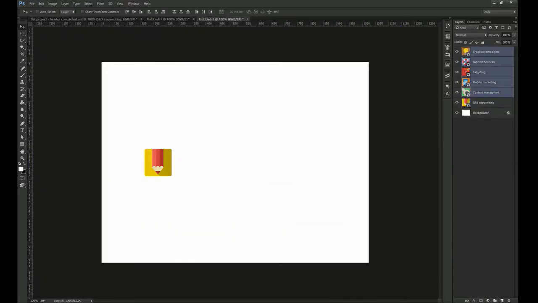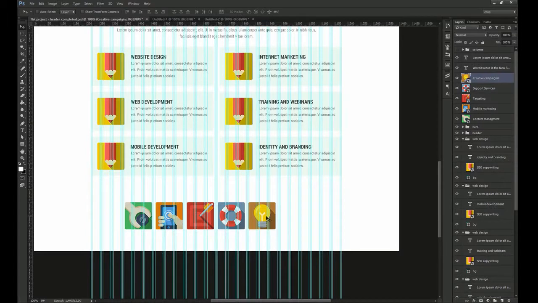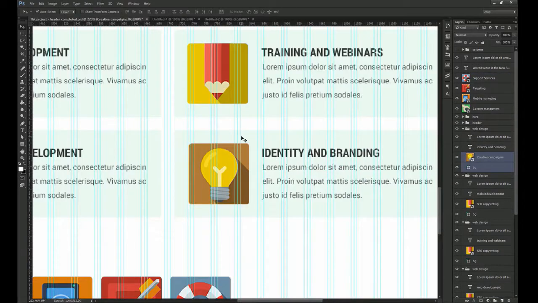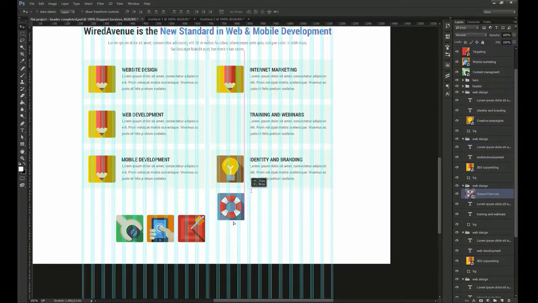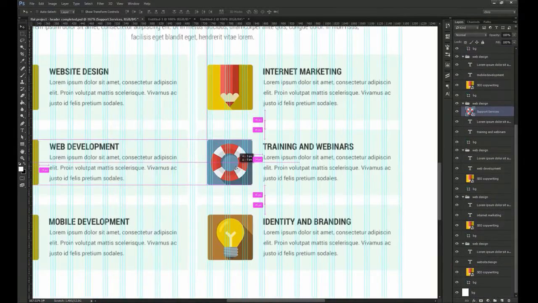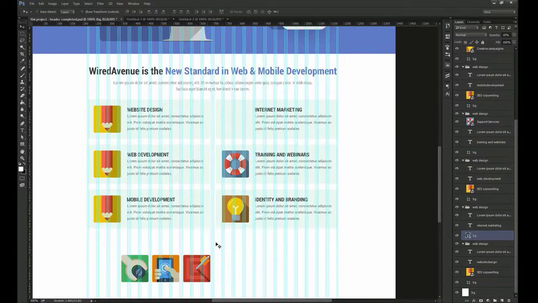In total, we're going to have website design, internet marketing, web development, training and webinars, mobile development, identity and branding. These are all services the company offers, so it wouldn't be a good idea to leave dummy text here.